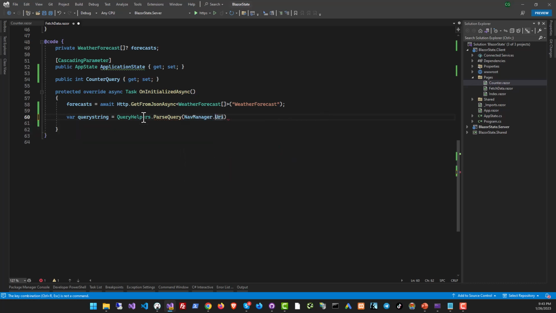URI property. But the URI property is actually a string, it's the entire URL, and we need to extract only the query string. So let's first convert it to a URI object instead of a string object, to absolute URI. That's the function. We're going to pass a string to it and then dot query. So this should work. Right, it is working. So it's going to parse the query and assign it to the variable query string.